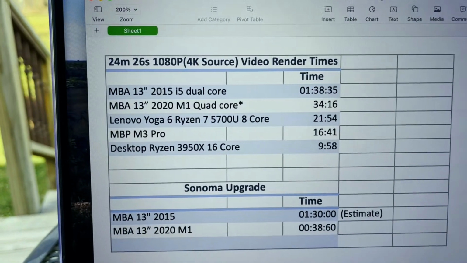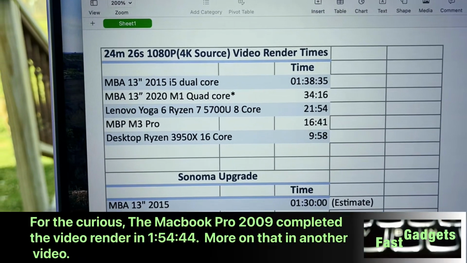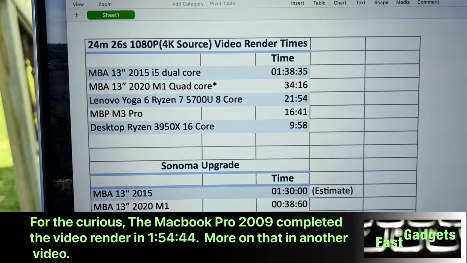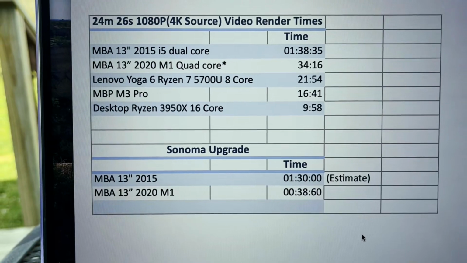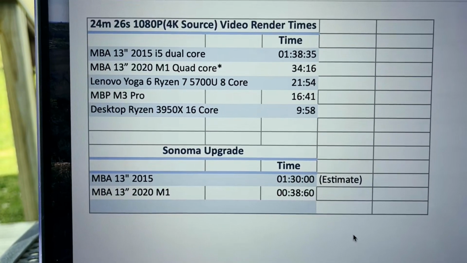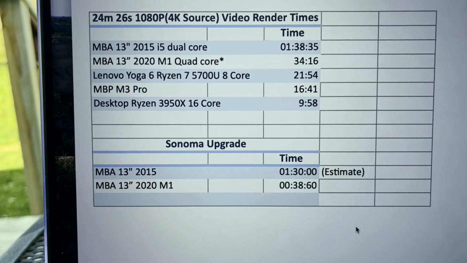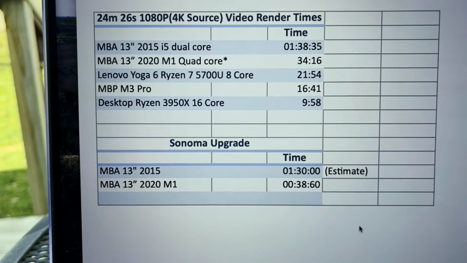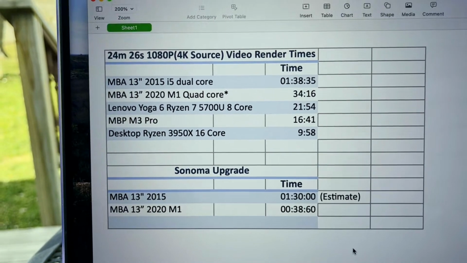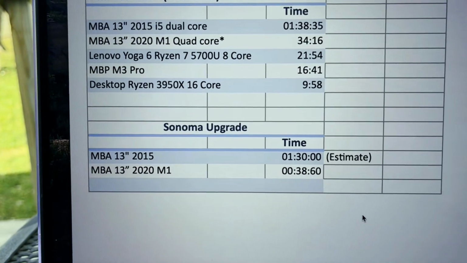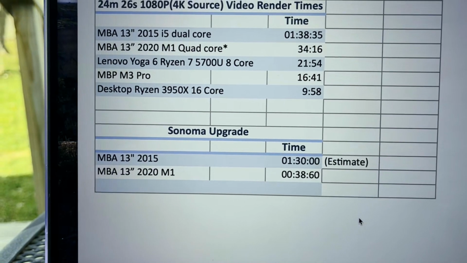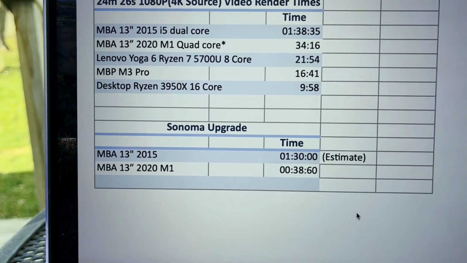So I took a 24-minute 1080p video with 4K source videos, and I edited it, and then I rendered it. And here's the variety of systems that I've actually rendered it on. The MacBook Air 13-inch 2015, which we actually bought in 2018, took 1 hour 38 minutes for that 24-minute video. And the MacBook Air 13-inch 2020 M1 was 34 minutes 16 seconds, a significant upgrade.